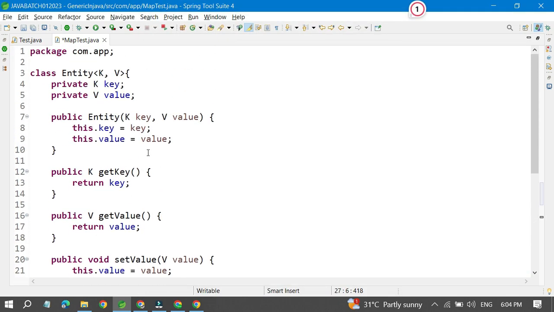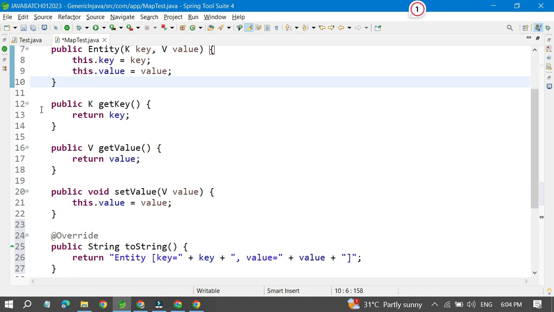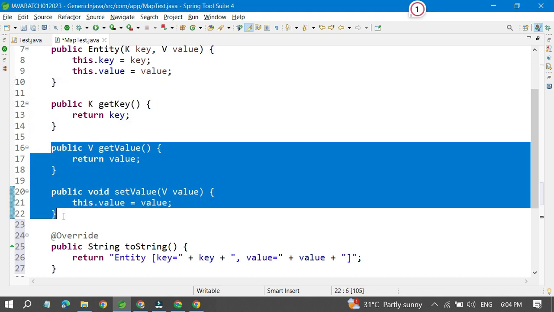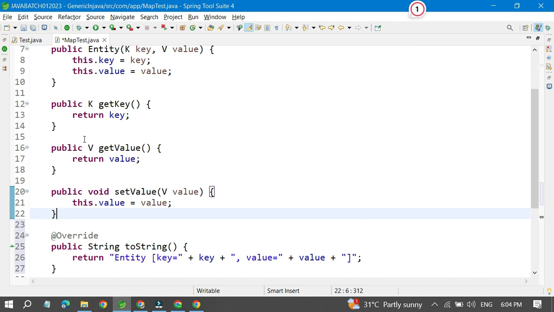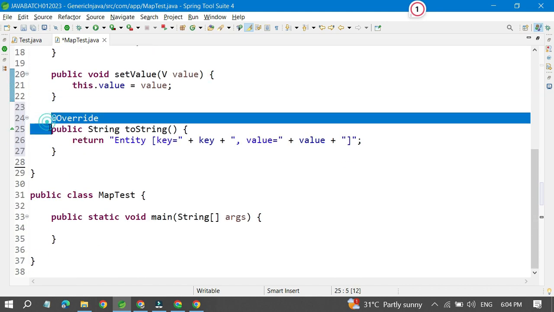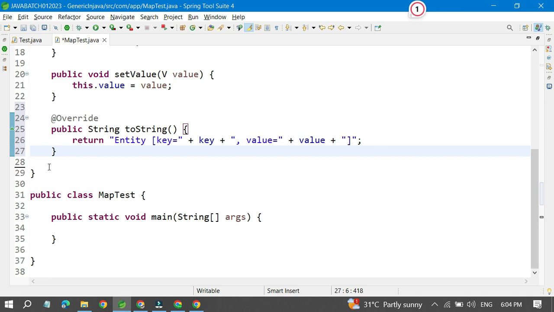We have created one entity class having a key and value. The key and value are private. We have created one public constructor for creating an object of the entry, and we have provided getKey, getValue and setValue only. We have not provided setKey. And this is the toString method as of now done. So this is the entry.